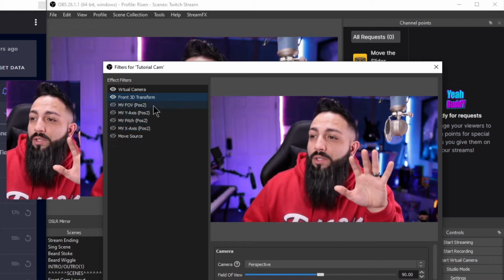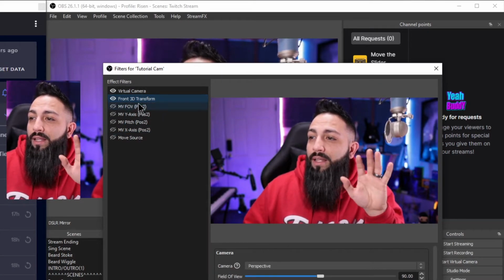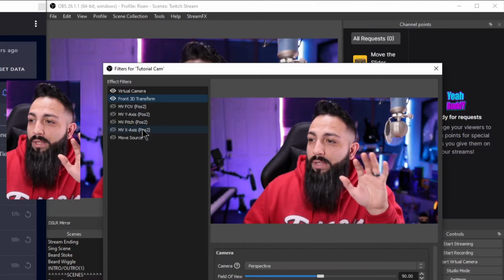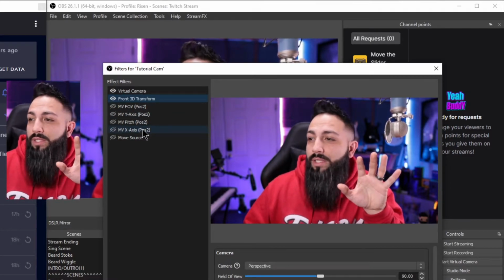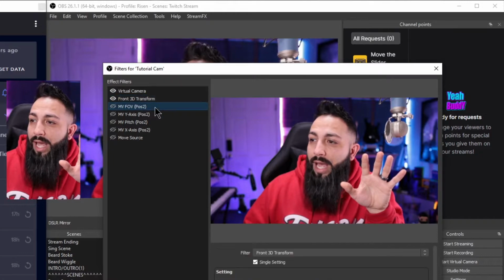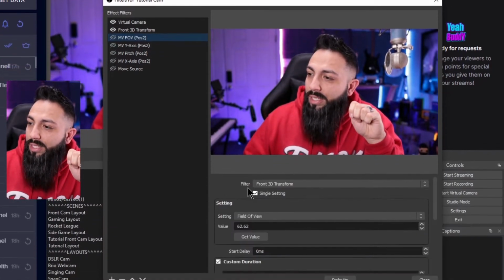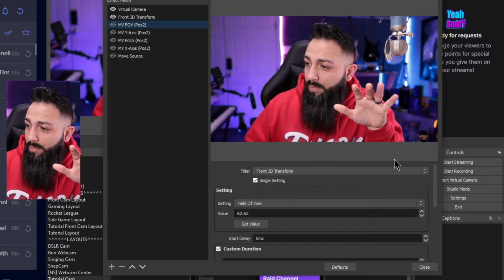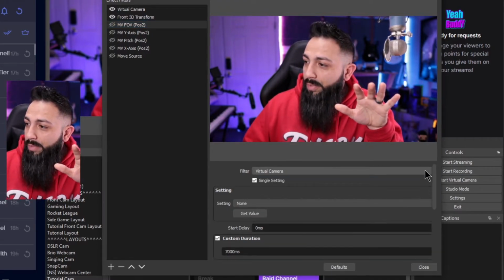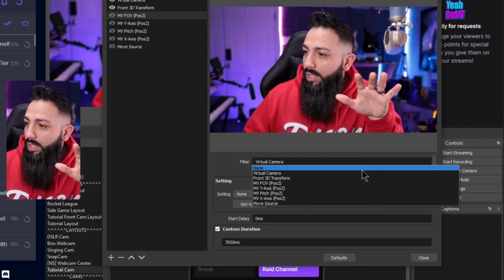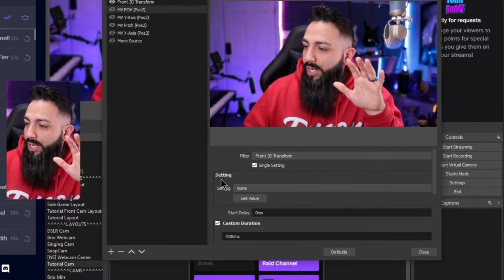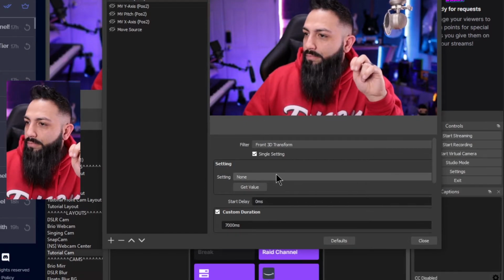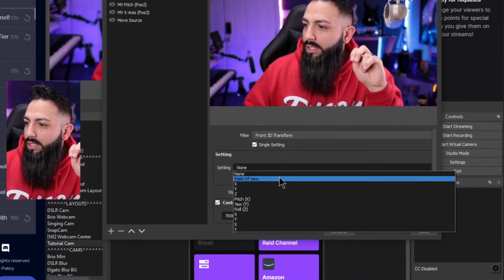All right, so now that you have all those elements in, the 3D transform, your 4 move values, and they're renamed, now we have to set them up. So starting with the top one, go ahead and select it. The filter that we want to change is our 3D transform. So in the drop down menu, click 3D transform, and the setting that we want is our field of view.